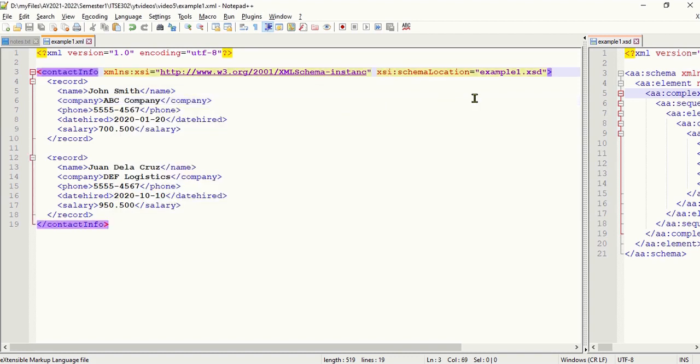So you have to make sure that it is spelled correctly and it should be pointing here in this URI. So it should be like this, including this attribute name here, schemaLocation. It should be using capital L. So that's the first thing that you need to consider.